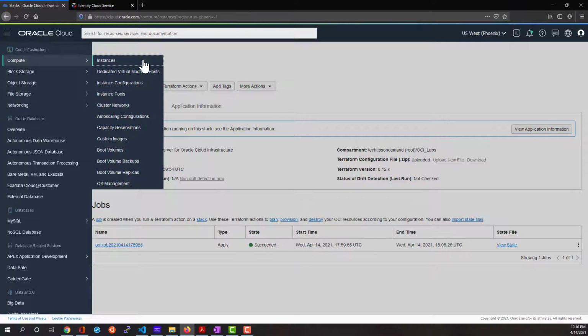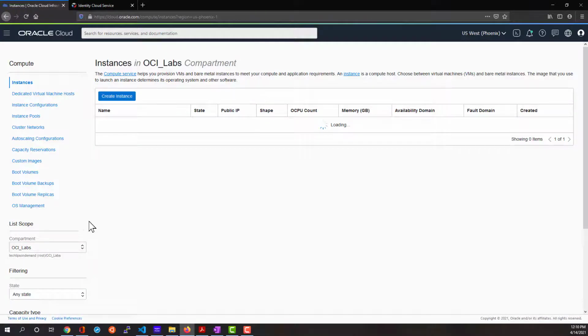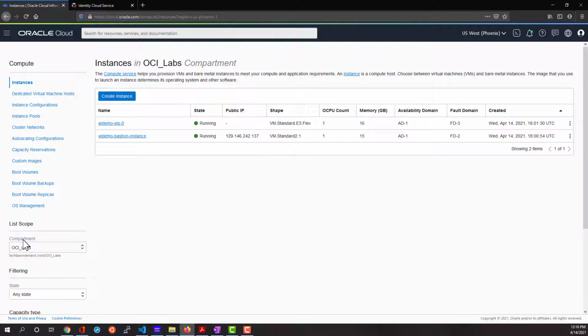If I go to compute and then instances, and then make sure that you're under compartment, you specify the compartment where you created everything. So I have both a Bastion compute instance and a secondary compute instance. This compute instance is in the private subnet and has our admin server and a managed server running on it. And the Bastion instance is what we are going to use to set up an SSH tunnel. We need the SSH tunnel in order to get to the WebLogic admin console.